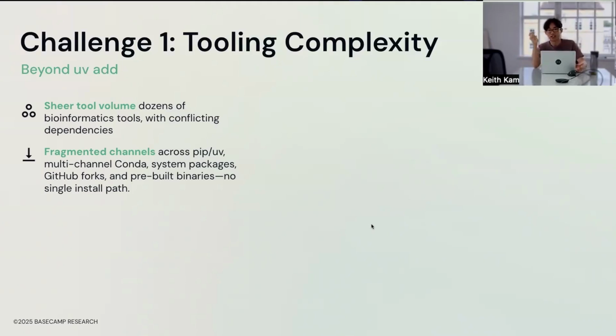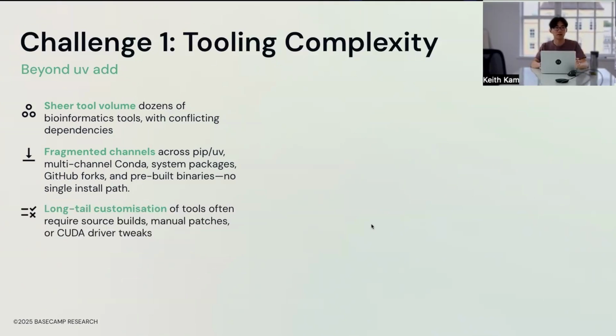The next one is that the installation channels are also very, very varied. You have things that are typically installable via pip or uv or via Conda or Bioconda channels. You have things that are perhaps system packages, but also things that our internal users might want to fork a code base from GitHub and then make some additional patches to, or install another pre-built binary. So there's not one single install path that covers the gamut of what we care about.